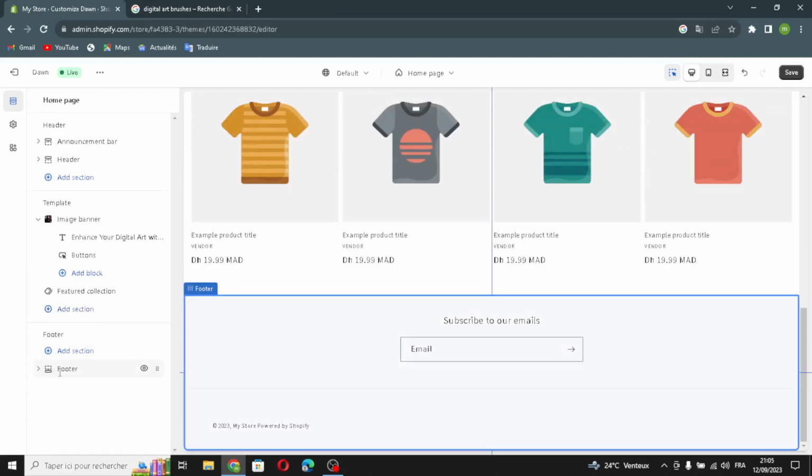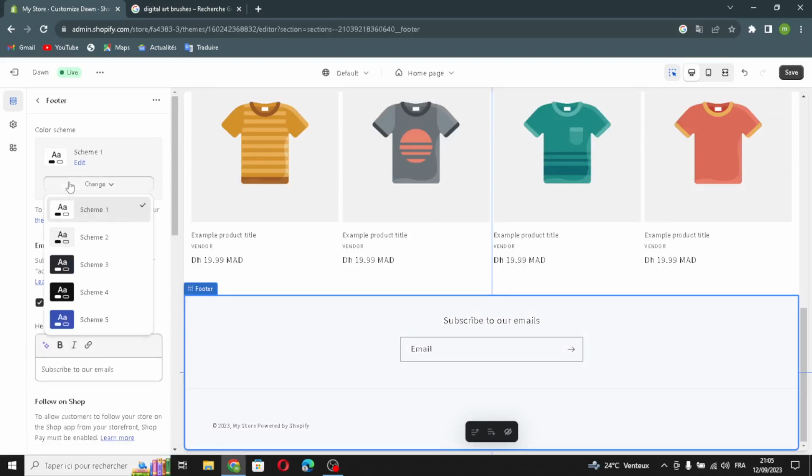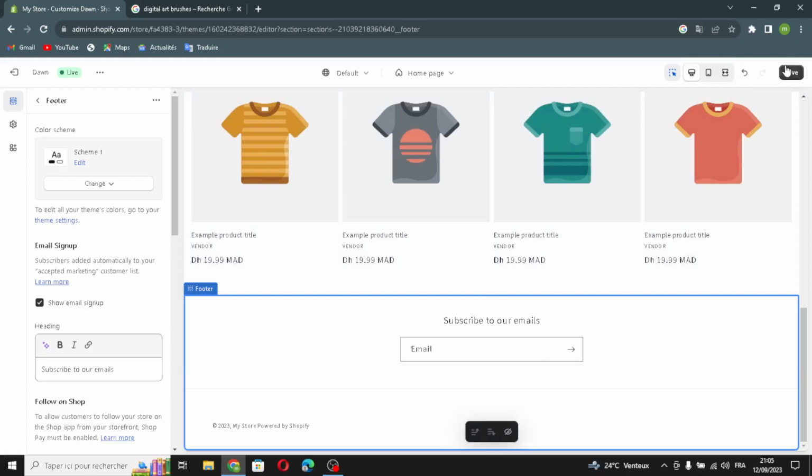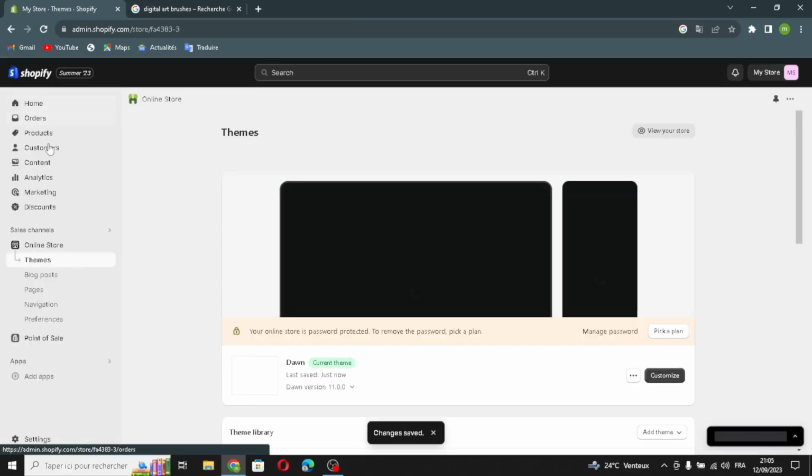The last section is the footer section. Here you can change the color scheme. You can show email sign up. You can generate the text here. Here, if you want, you can enable follow on shop. So that's it. After you're done with this, you can save and exit from here. Let's go to the home page, to the dashboard.